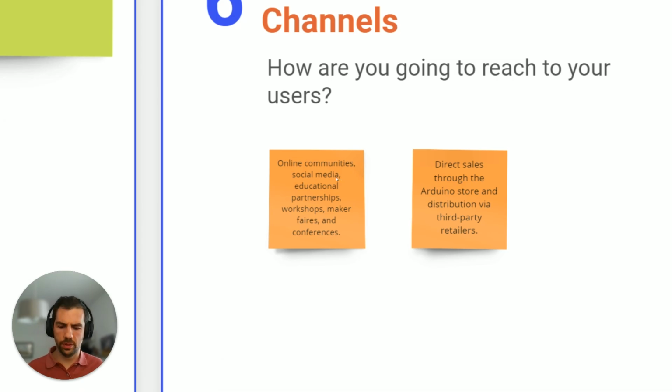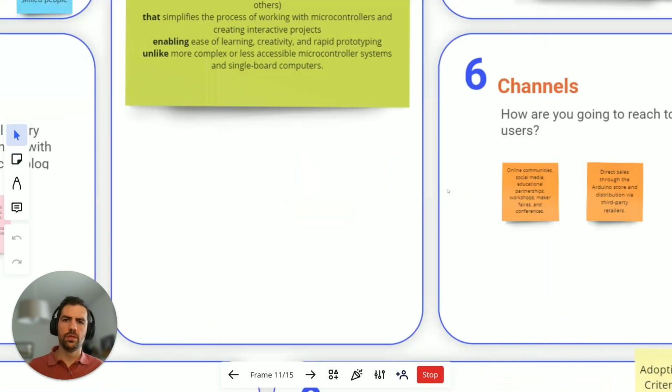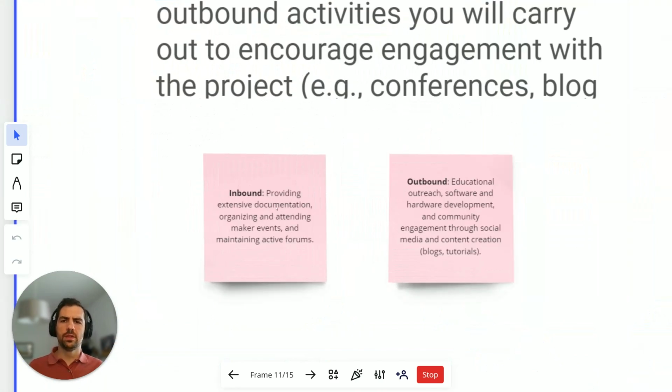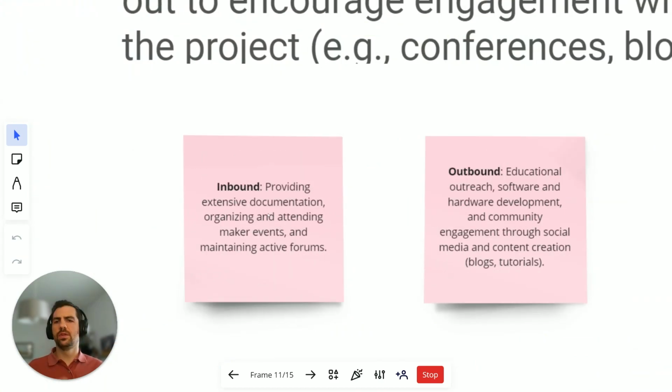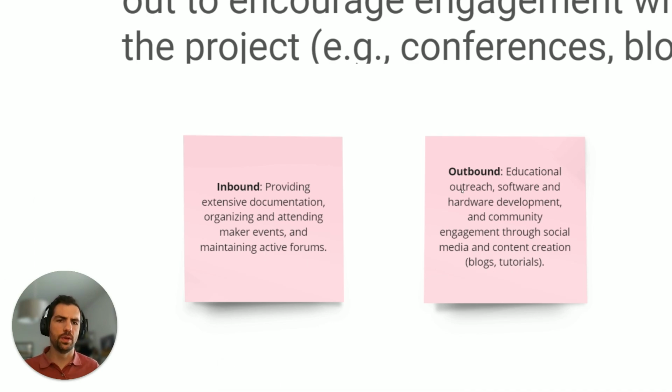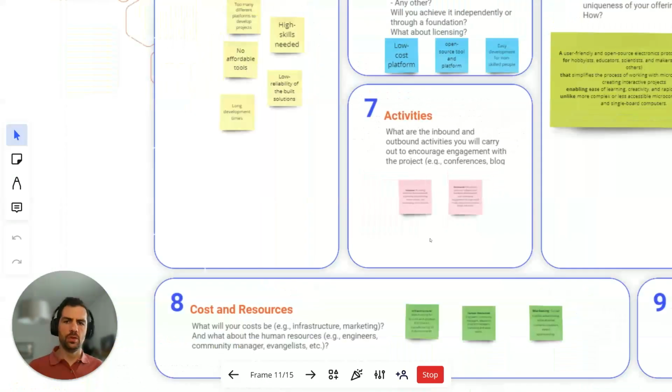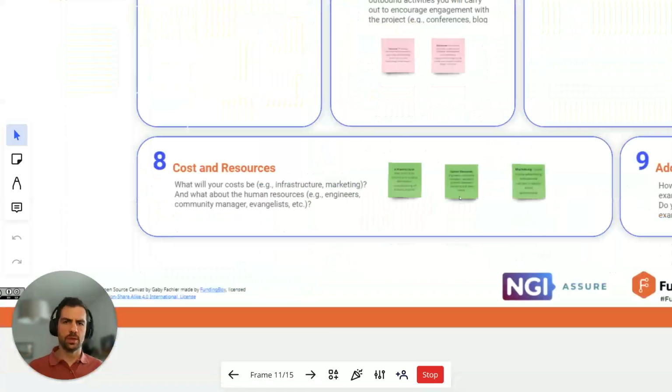Now if we go to the activities, inbound activities: providing extensive documentation, organizing and attending maker events, and maintaining active forums. Outbound: educational outreach, software and hardware development, and community engagement through social media and content creation, blogs, tutorials, etc.